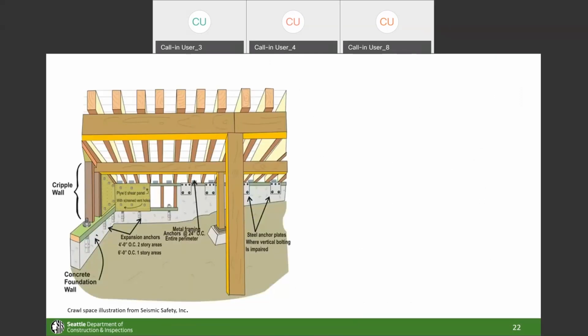Here's a really good illustration of what a crawl space can look like. You see the anchor bolts on the left-hand side going into the concrete foundation wall. They're calling it a cripple wall, the cripple or pony wall there labeled on the left-hand side. I hope that's helpful. And then the plywood shear panel, and then connections all around the outside of the building to the first floor framing.